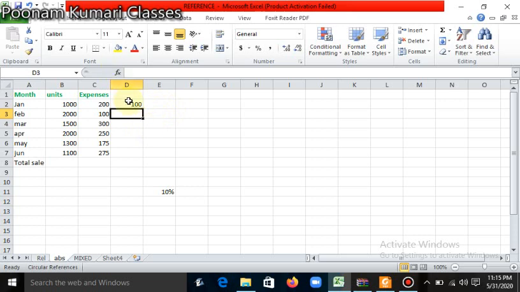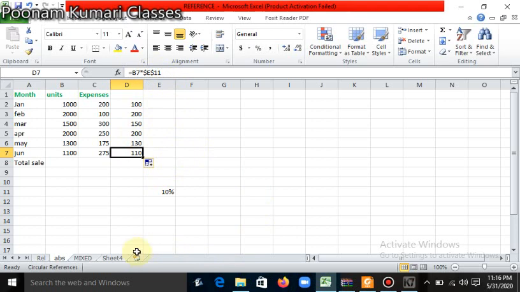What it will do is write the address of B2, but when we copy the formula, it will change the address from B2 to B3, but E11 is the same. Here also B4 but E11 is the same, B5 but E11 is the same, B6 but E11 is the same, B7 but E11 is the same. So here they don't want to change the address of the E11 cell. So this is called the second reference, which is absolute reference.